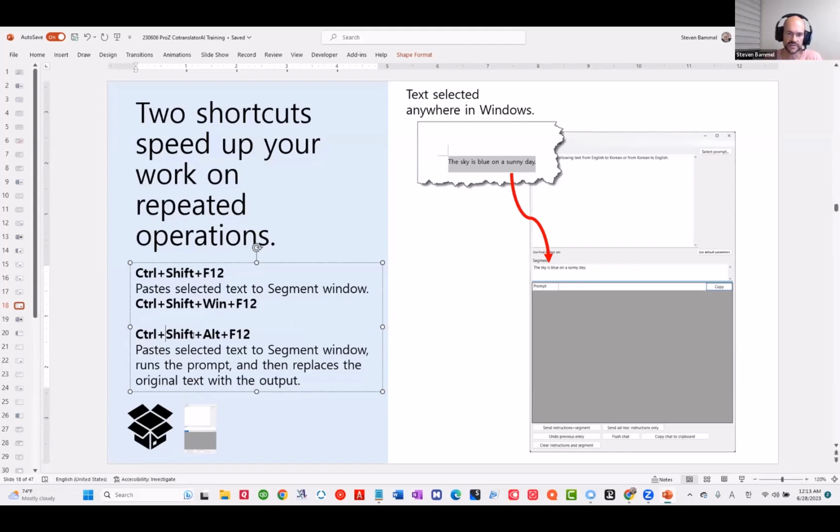Okay, and then this last one does one more step. You select the text anywhere in Windows, fine. Then you do Control Shift Alt F12. It sends that text to the segment window, runs whatever prompt was in the instructions at the top, and sends that to the AI. It gets the response back, and it automatically pastes that response in the position of the original text. So what it means is you can, and I'm going to do it in a minute here, you can translate in place without having to cut and paste stuff.